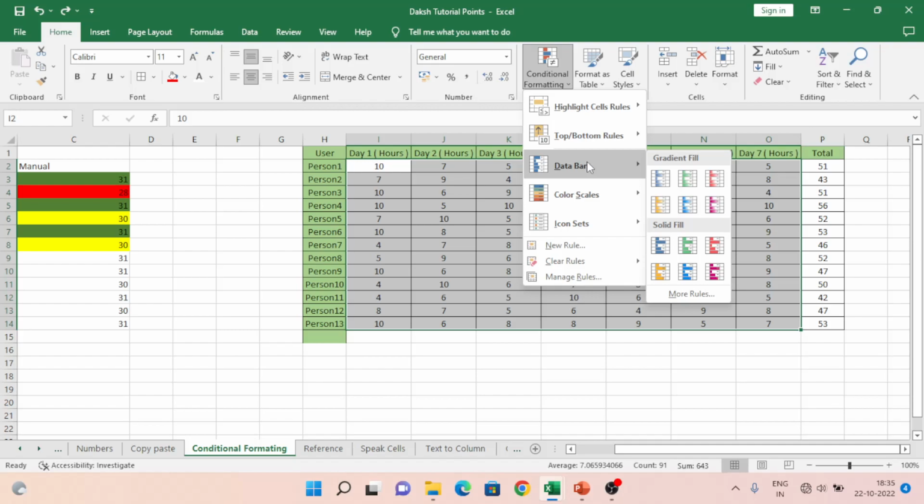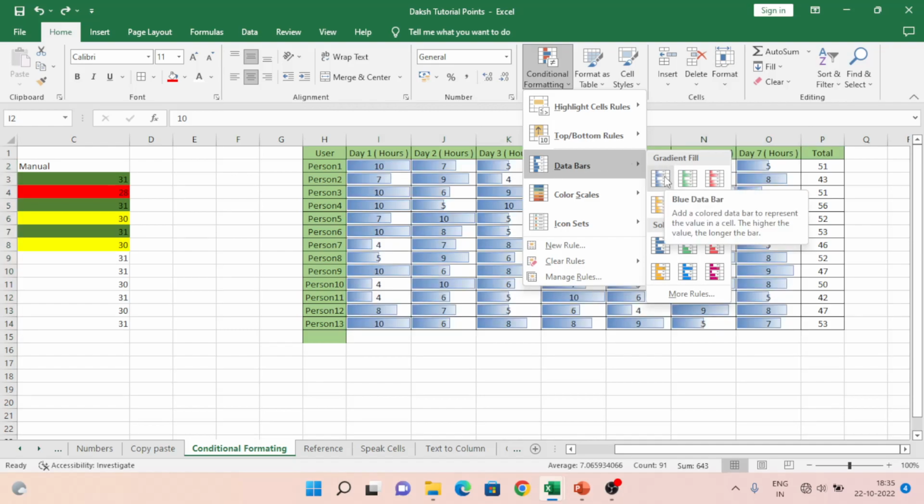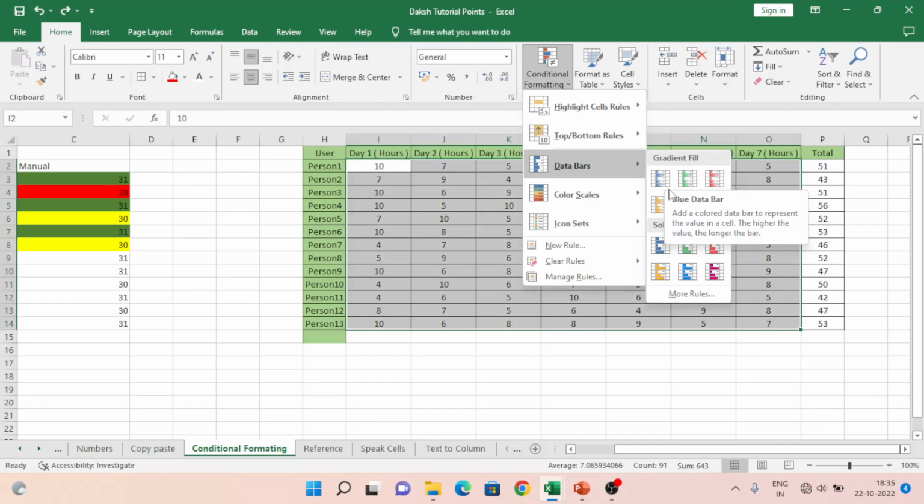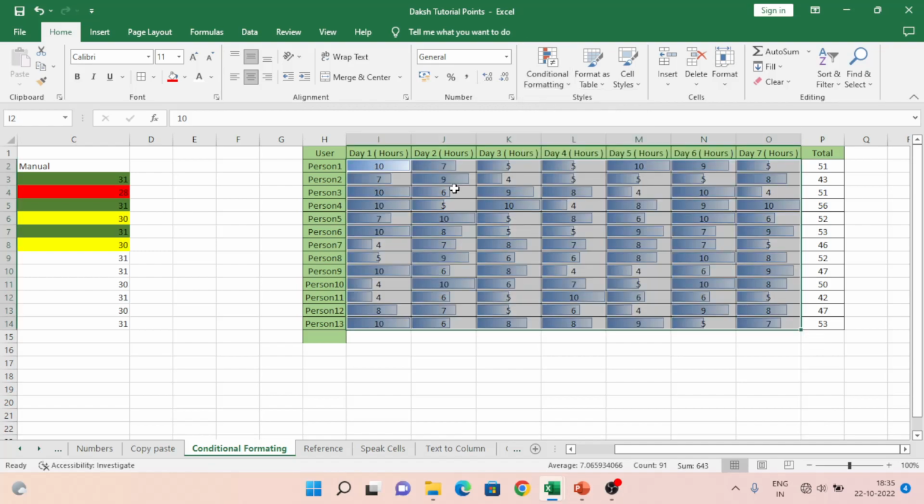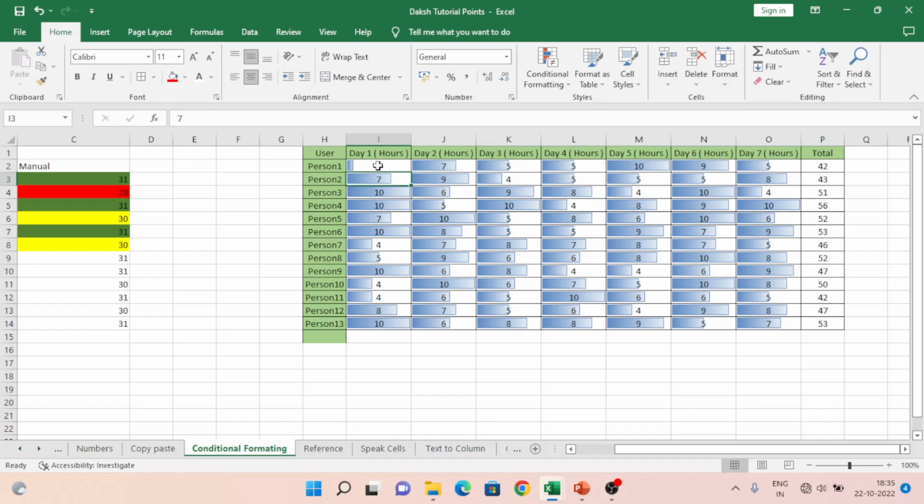Now data bars. So this is actually very cool, and if you click that, it will show that if someone has achieved 100, it will be full, and 7. Say for example, this person is 10, but I'm changing it to 1. You just observe, based on the value, the color fill happened. So this is actually cool.